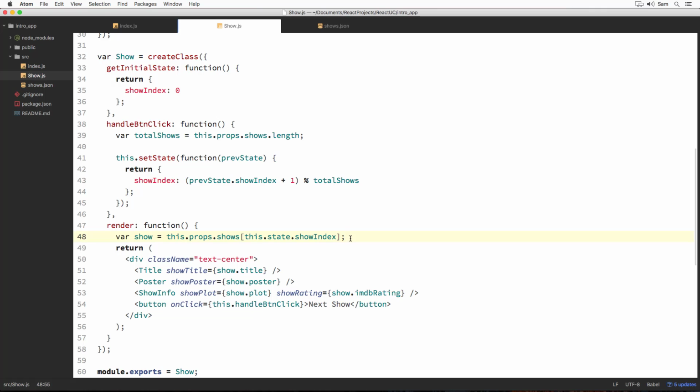Then as the user clicks on the next show button, our handleButtonClick callback gets called. And through setState, our showIndex gets updated to the next index in a cyclic way without crossing the shows array boundary. setState also triggers a re-render of the component with the updated state. So our show inside render picks up the new show item and passes the updated show data to title, poster and show info, triggering a re-render on each of them. That's how updated show information gets rendered to the web page.